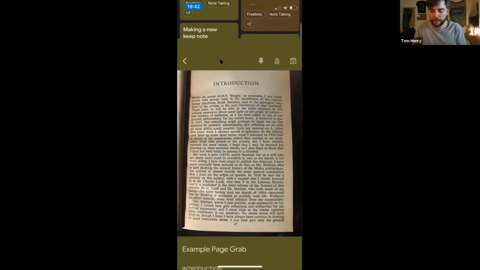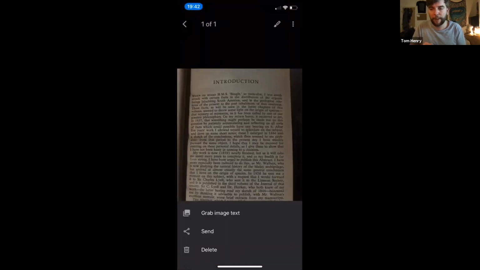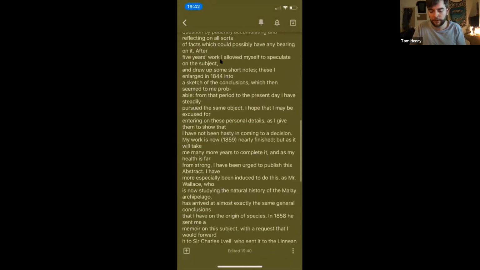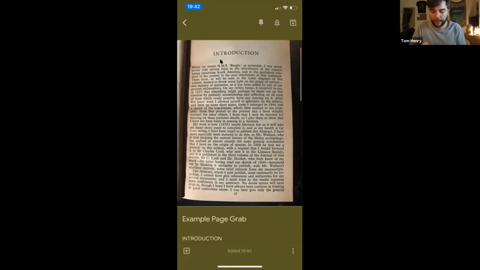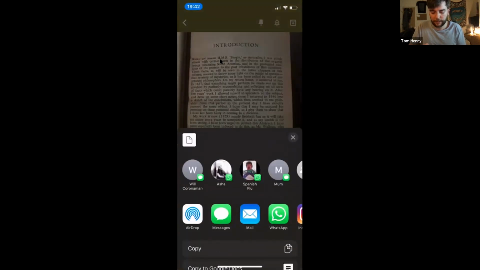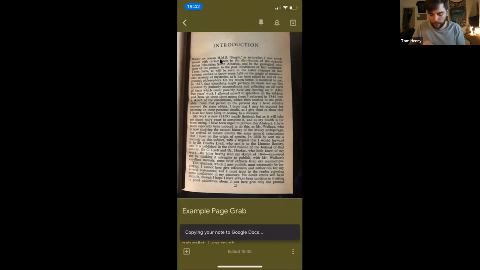So we go into this image, press it, three little dots on the top, grab image text. That will take the text from the image, and then go back into the image itself. You can see down here, it's pulled out all the text for us. Click on the three little dots at the bottom, go to send, and then copy to Google Docs, and that will send it to Google Docs. So now I'll just demonstrate what that looks like in Google Docs.